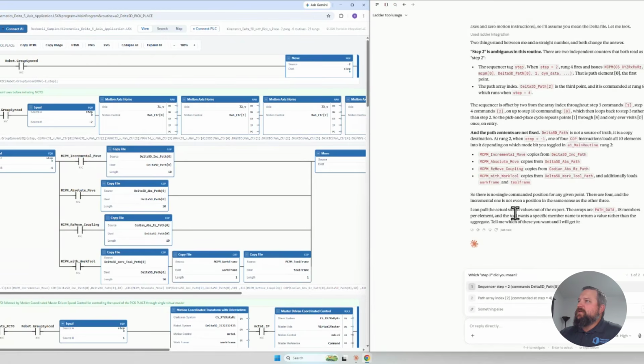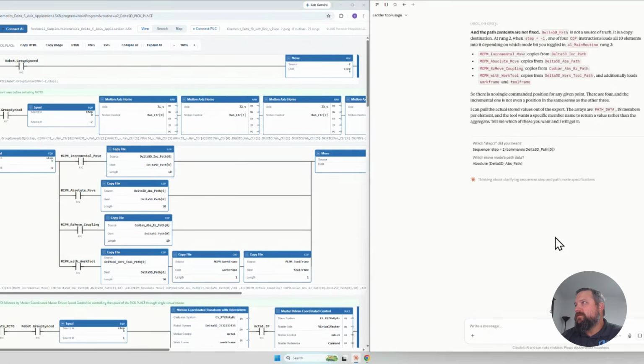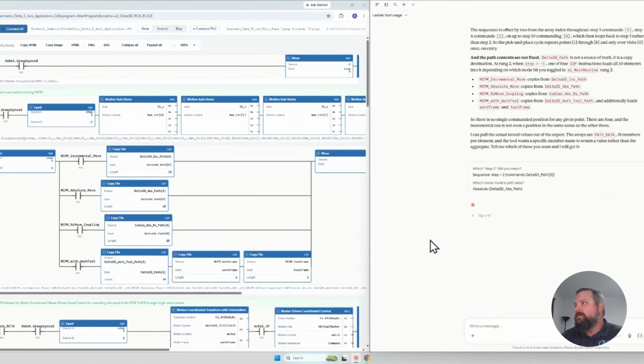So basically it's saying, hey, there's no single command position for any given point. So I can't figure it out. We're not online, so it just is what it is, I guess. So it's saying, okay, we can just say what it is, or it's confused. There's more than one step to. Let's say this. We're going to go with the absolute. All right.